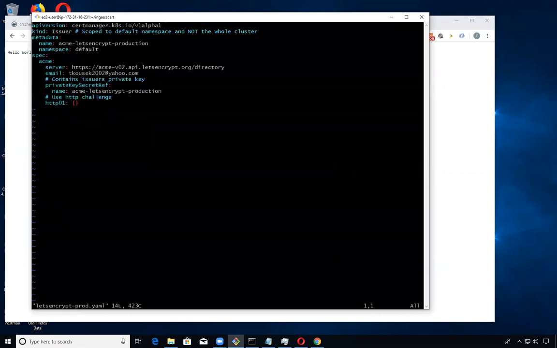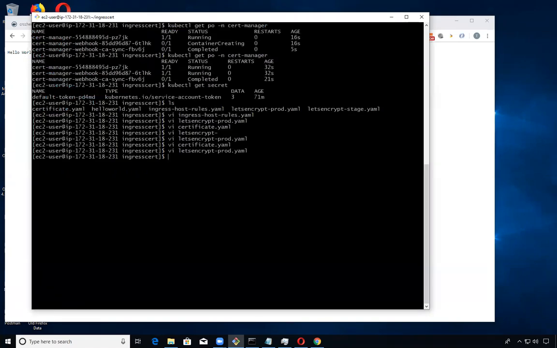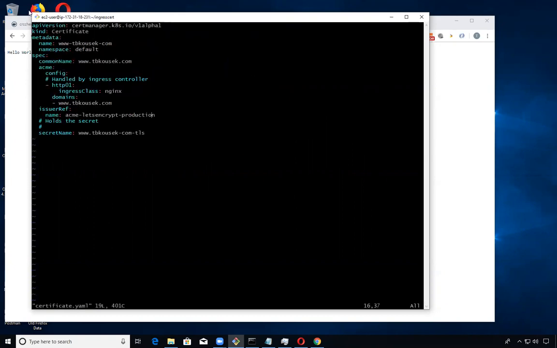As you can see, we're creating a kind which is an issuer. And then we give it a name of production. So that's kind of how we're making the link there. So what I'm going to do is go back to my certificate. I know I'm kind of jumping all over the place, but we've actually linked our certificate object to our production issuer reference. And here's where we actually give a secret.